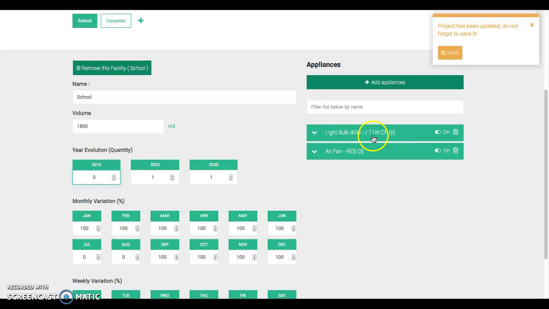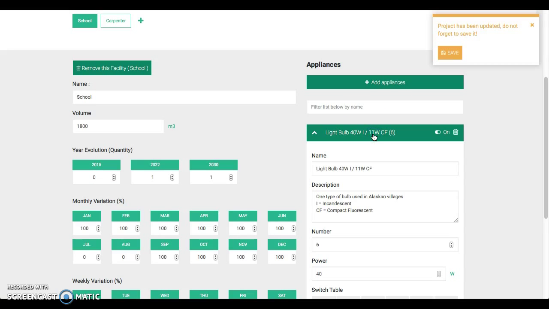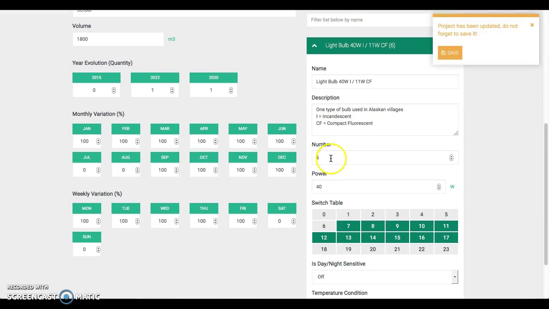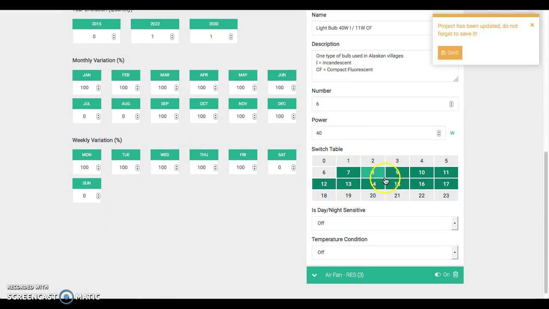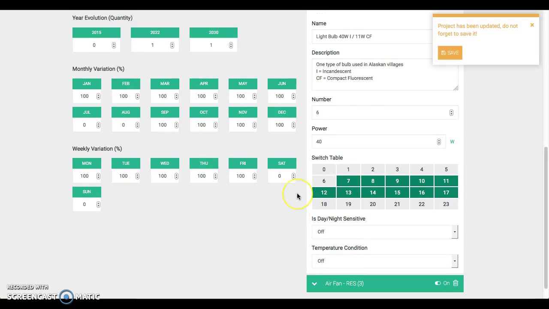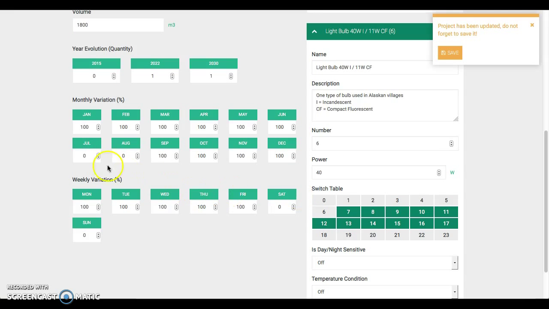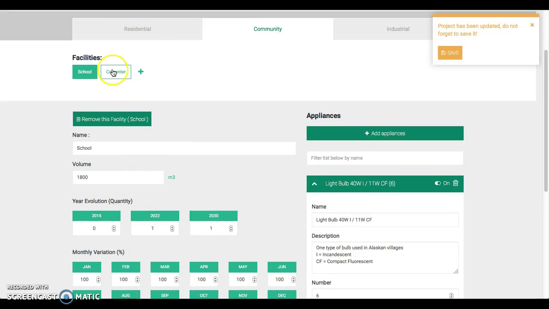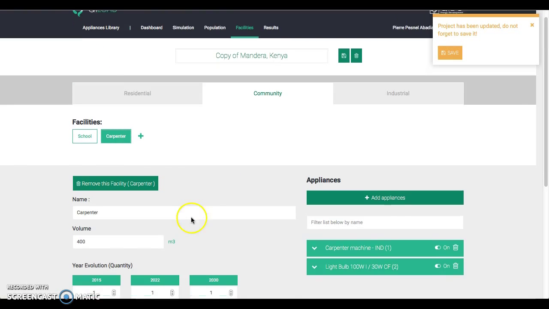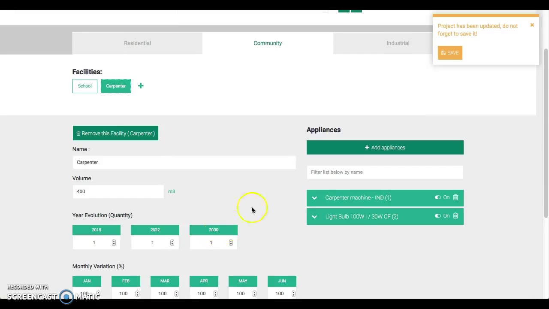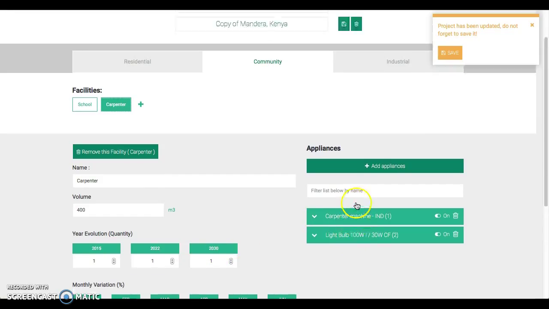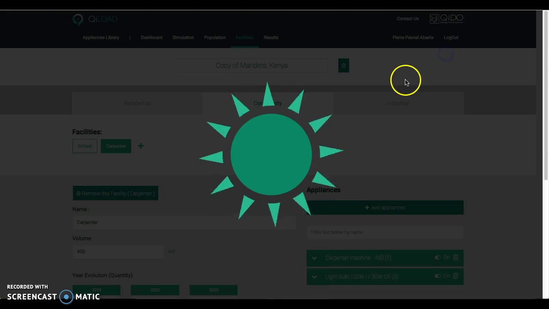And same thing, you had appliances in the school in the form of 6 bulbs, 40 watt each, and the table, and is it day-night sensitive? No, it's not, because even when the kids are at school, if it's daylight, they could leave it on. School is off on the weekend, Saturday and Sunday, and also July and August. Same thing for the carpenter, and the carpenter is on from 2015 to 2030, and there's a carpenter machine and the light bulb. You can save.